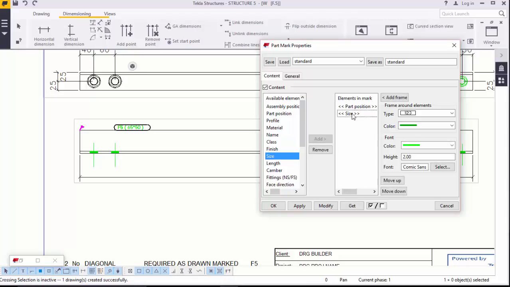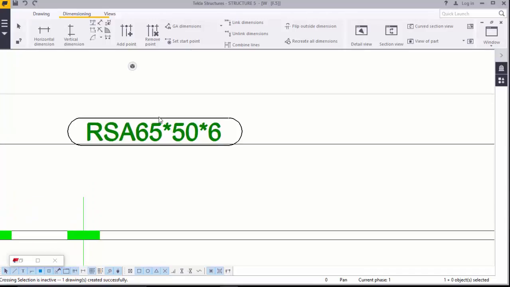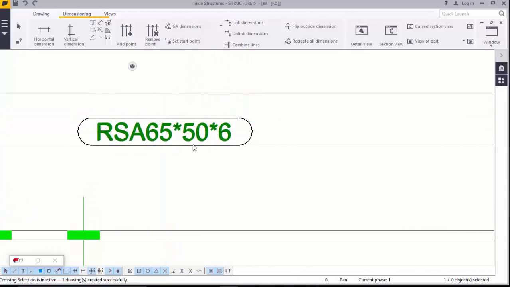Now like this one, size, I don't want it, I'll remove it. Part position, I don't need it, I'll remove it. Now I'll come to contents that I would like to use in my drawing. Now I want the profile name of this member, I'll click profile and bring it and add it to this end. At the moment, I just need the profile name of this member. I'll click on profile, modify, click apply. Okay. This is the profile name of this.